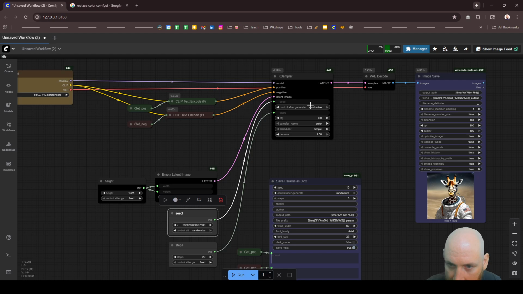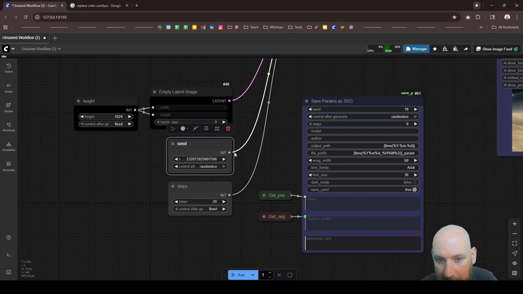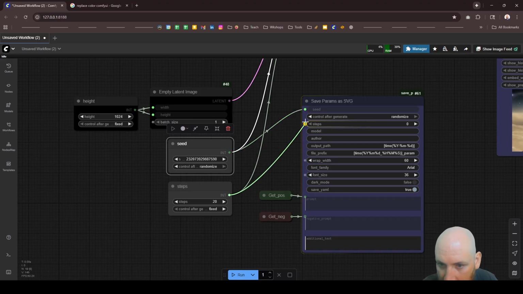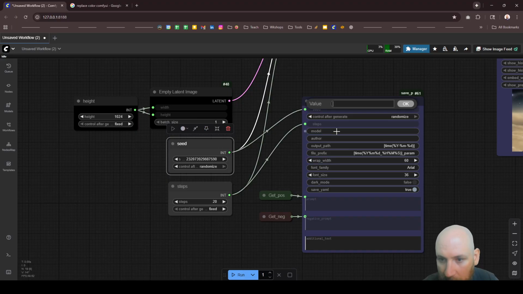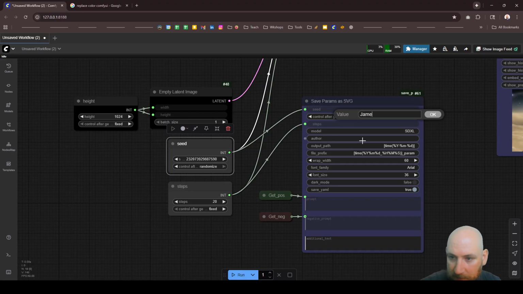I think if I put fix there and random here, this random should override that one. We can see how that works. Okay. And then I can connect seed here and steps to here. Model, I'm just going to enter in manually and to put SDXL. Author, I'm going to put James.